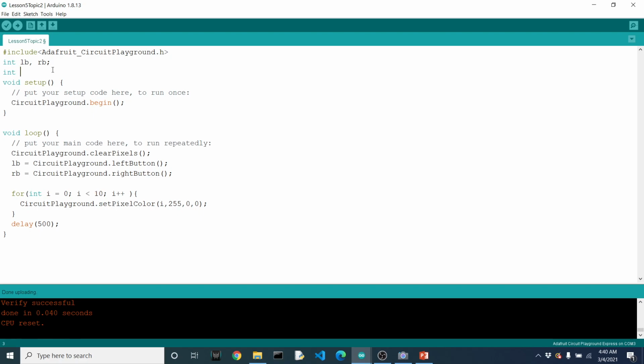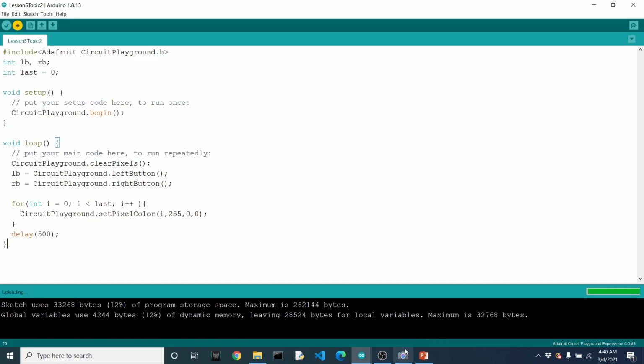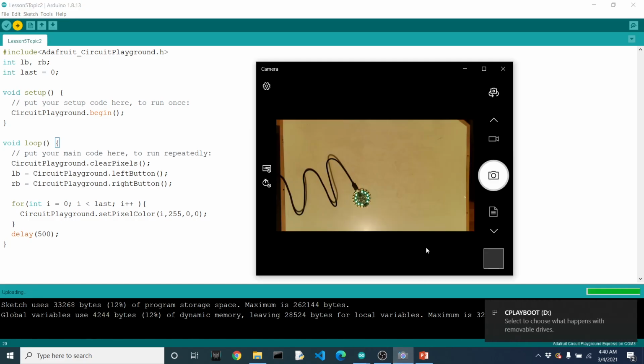So let's create another variable, last, and let's start off at 0. And let's put that here. So I'm going to run the program. Now, it might not be too exciting, but it is going to prove a point though.